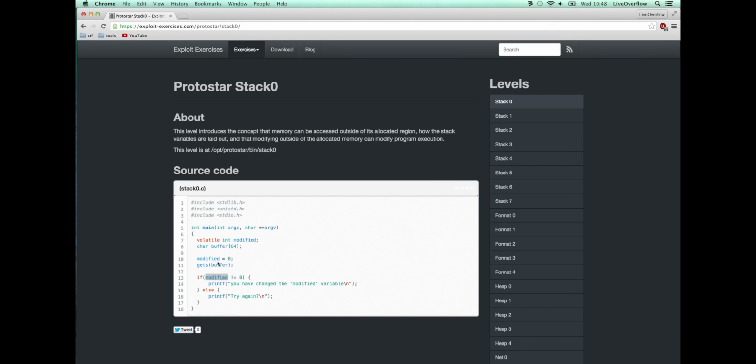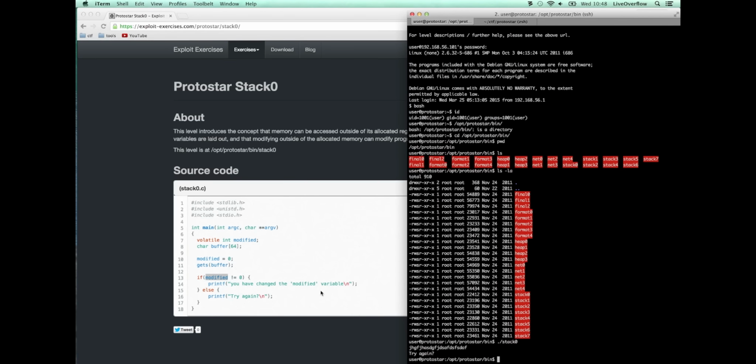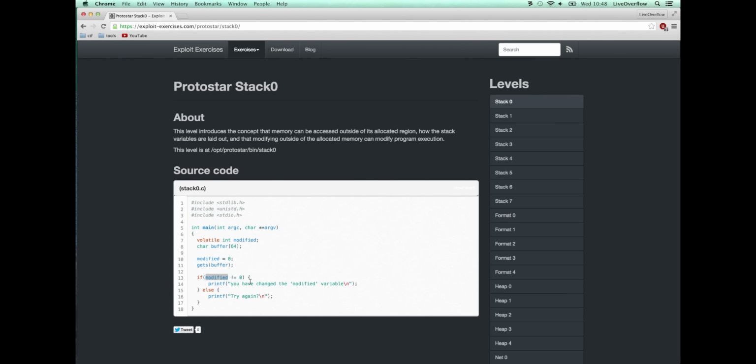And then it's checked if modified is not 0. But if it's 0, it says try again. So this is what obviously should always happen. But if for some magical reason it is not 0, you will get to the message that you have changed the modified variable. If you are coming from a programming language like JavaScript, Python, Java, or something similar, you will think that nothing will ever happen. You will never reach this part. But C is a bit different because it's very low level and mistakes can happen.